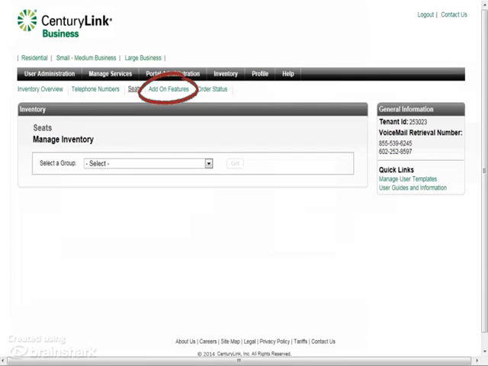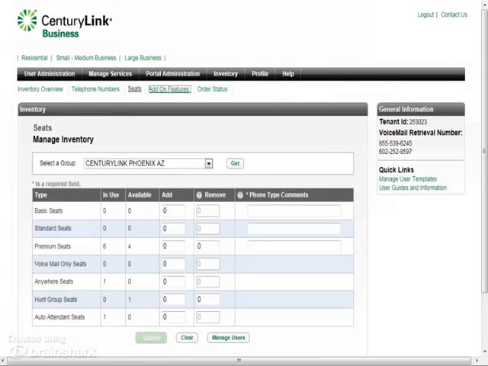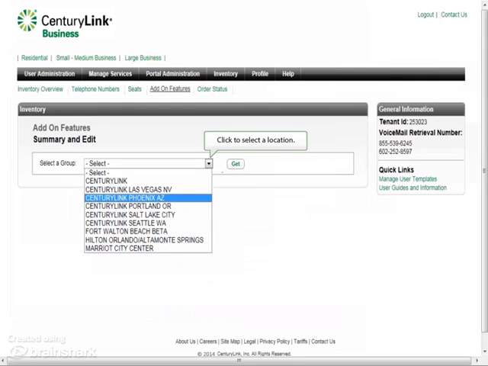Now let's look at add-on features. Add-on features allows you to order additional features through the portal such as soft phones, mobile soft phones, and the receptionist console. Click Add-on Features from the submenu. Select the location you want to manage from the drop-down box. Click the Get button.